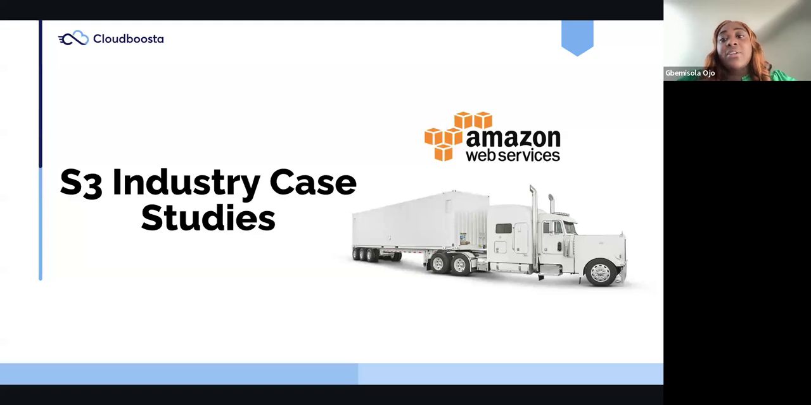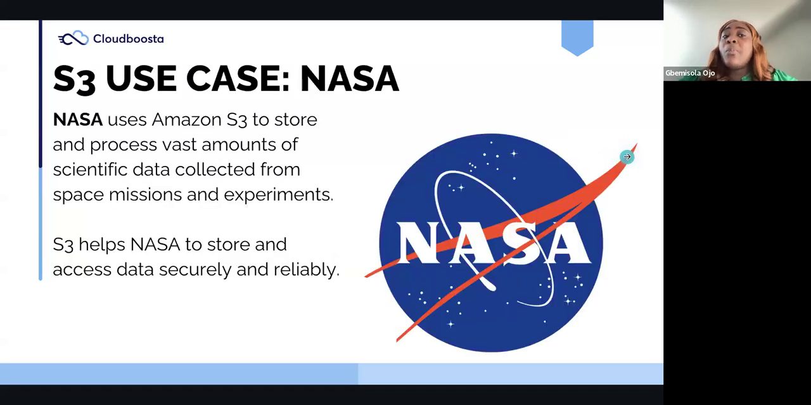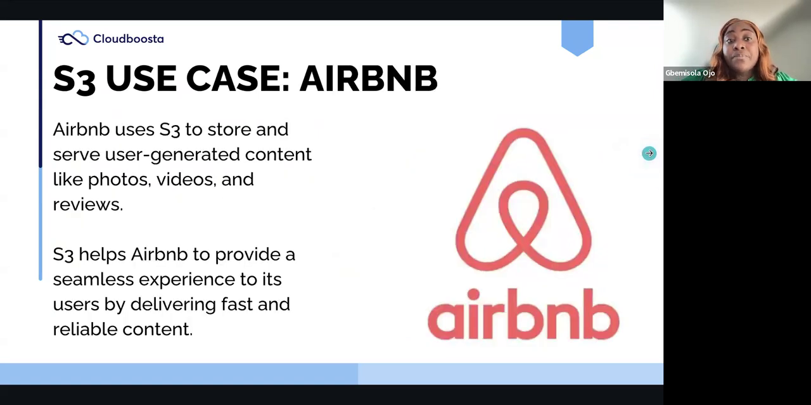And then finally, other industry use cases. Like I said, so many people use S3. NASA uses S3 to store and process vast amounts of scientific data collected from space missions and experiments. Imagine how much data NASA is handling. They need a lot of data processing, and they use S3 for that. So S3 helps NASA to store and access this data securely and reliably.